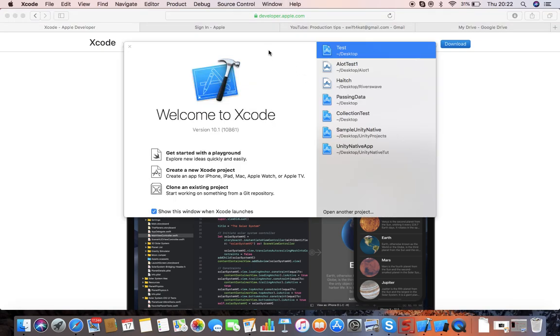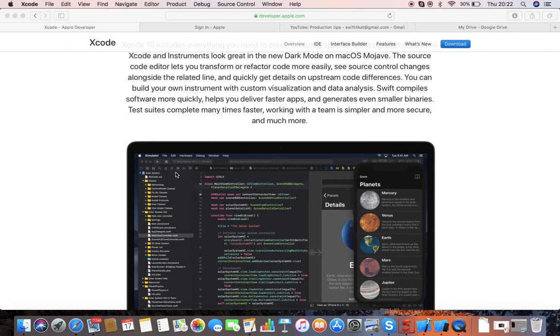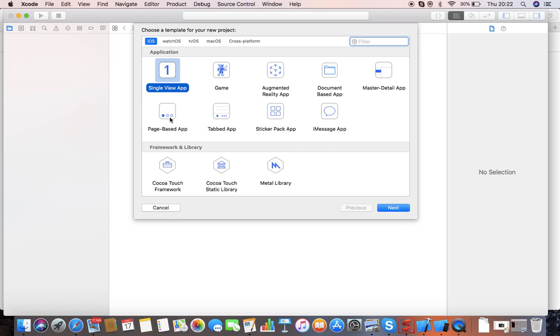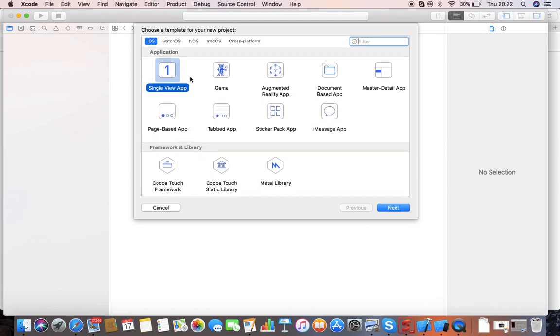Okay, so this is Xcode. I'm going to create a new project. You can see after clicking this, there is a single view application. There are a lot of other options coming up in it. So in this video, we'll use a single view application.